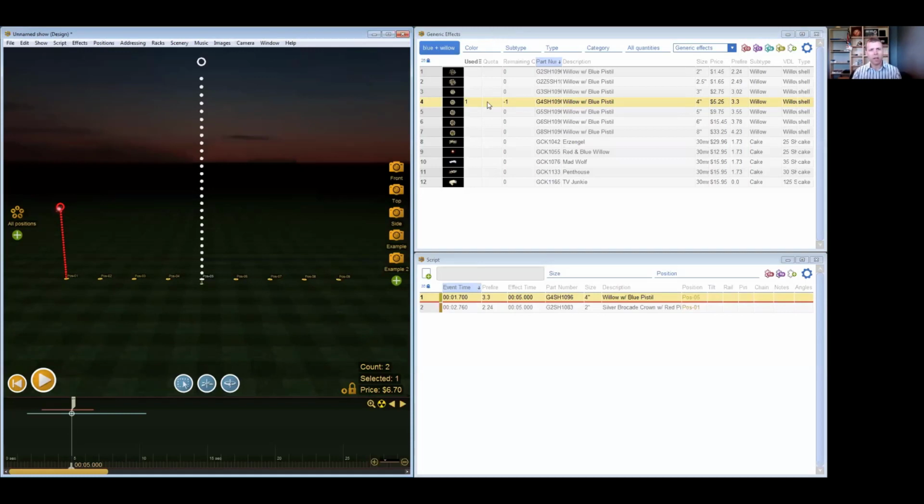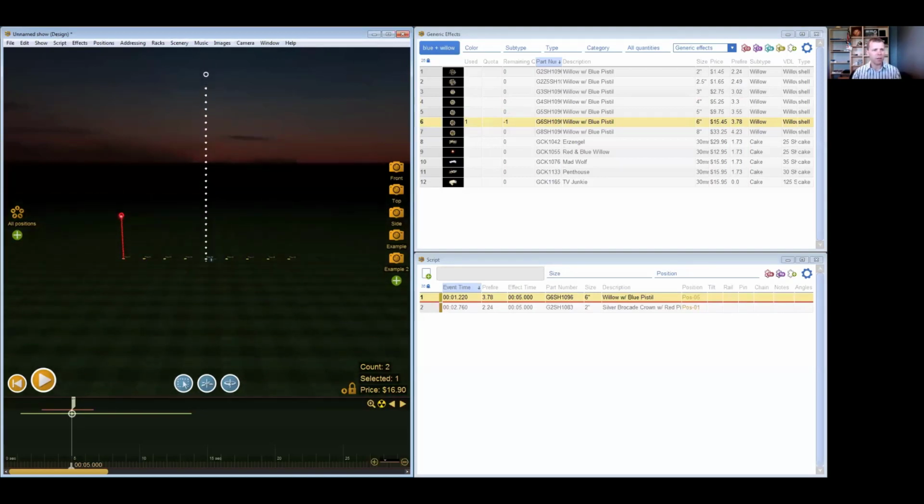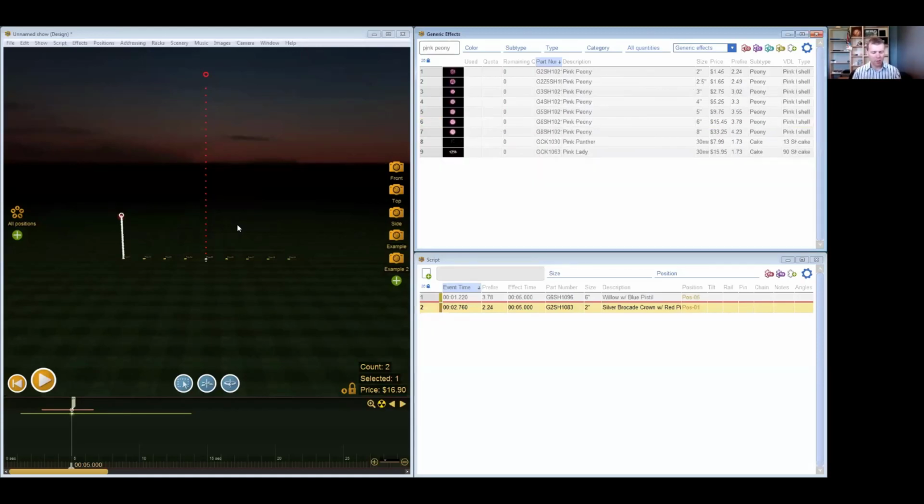Now, let's say, for example, that I'd like to replace a shell instead of inserting a shell. Easy to do. You can just use your arrow keys over those items that are displayed and press Control Shift Enter, and it will replace that shell. So you can see I just replaced the 4-inch willow with blue pistil with the 6-inch version of that shell. Similarly, you could select this first item we added, press C, look for something, let's say pink peony, then arrow down and press Control Shift Enter to replace. Just like that, you have those functions.